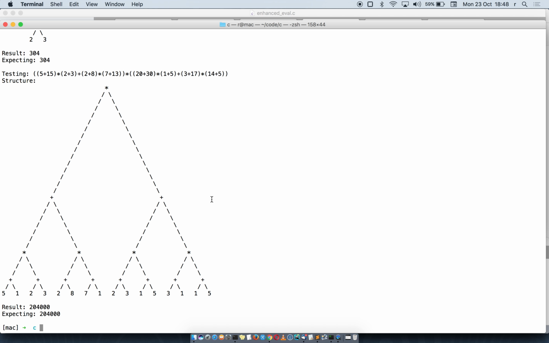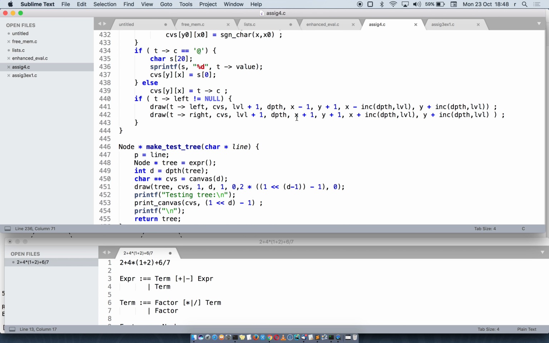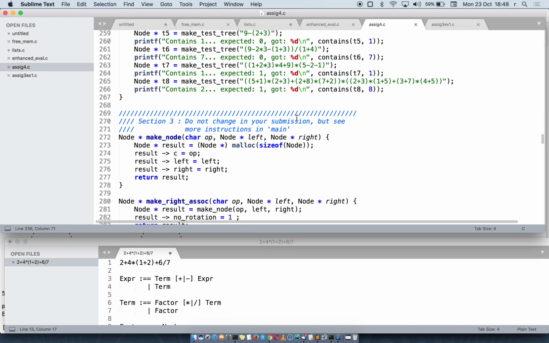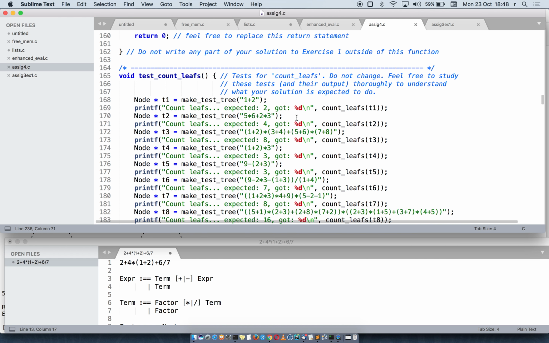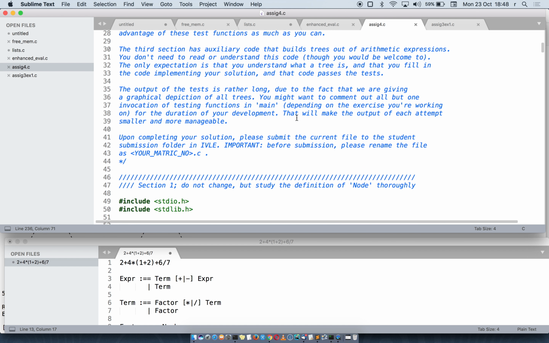But the methods that you have to implement, the functions that you have to implement, don't care whether it's an expression tree or any other kind of tree. It's a structure with nodes that are linked together. So this entire enhanced evaluator is absorbed inside assignment 4. And because of that, assignment 4 is a rather large file. So you don't have to be scared about that, because you don't have to understand all of it.